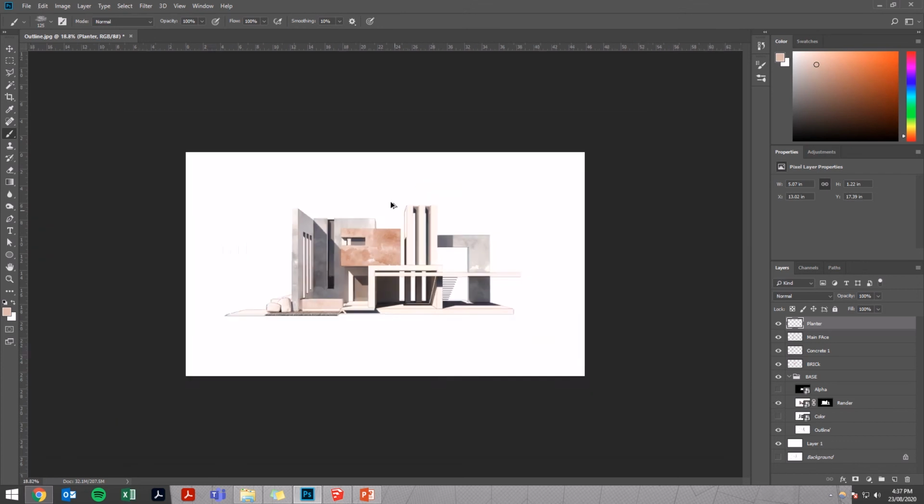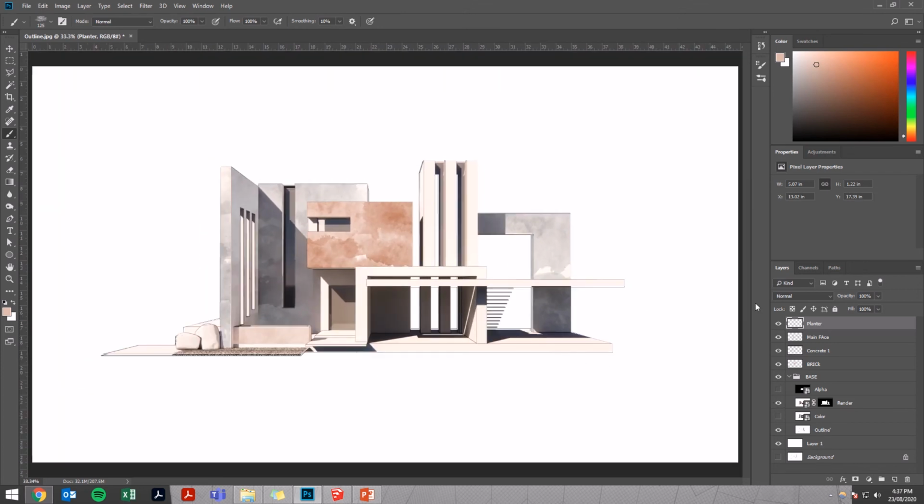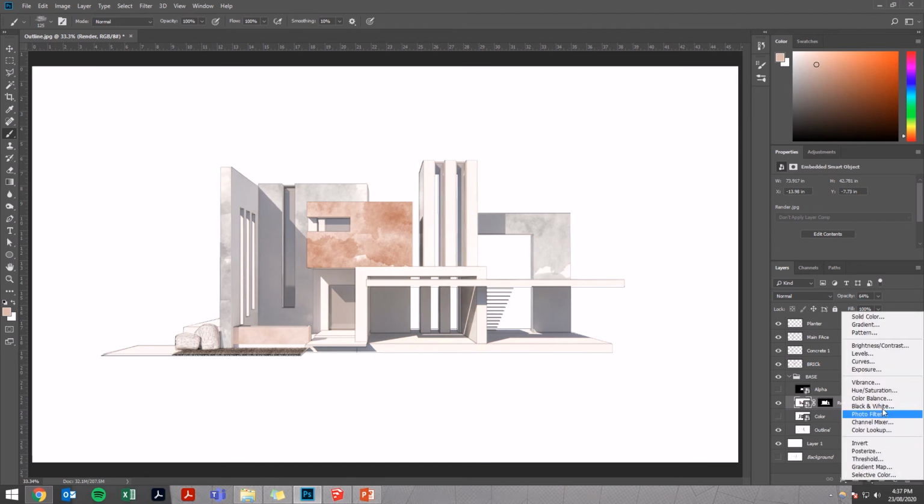Now what I did, I just turned the rendering layer back on, reduced the opacity, and set it behind the watercolor texture, so that you get a little bit of play of the shadows and the texture that you get from the rendered image.